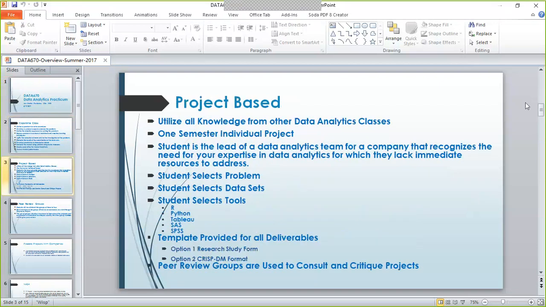So it's project-based. We want you to utilize everything you learn from all the data analytics classes. This should be taking everything that you learned and utilizing it to create one individual project. And so it's student-led. Pretend that you're a lead of a data analytics team for a company that recognizes the need for expertise in data analytics. You're going to select a problem or an area that you want to review. You're going to select the data set and you're going to select the tools.